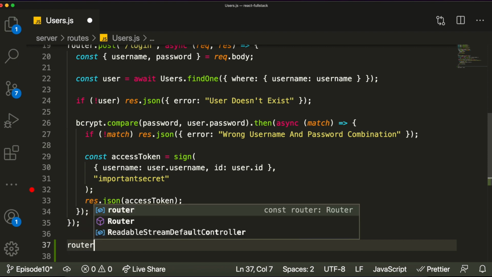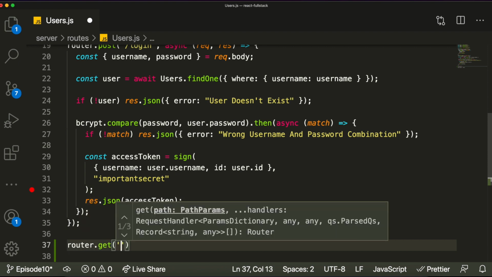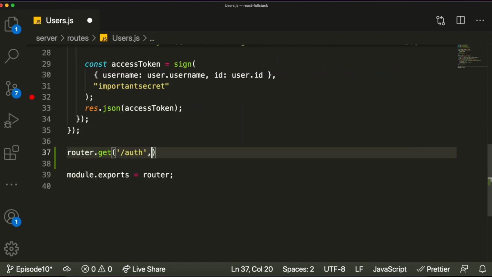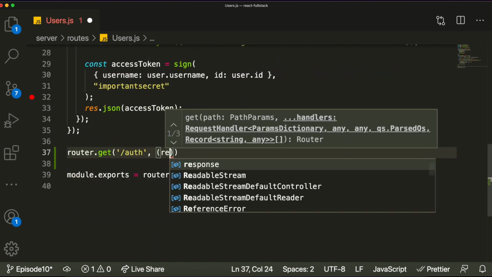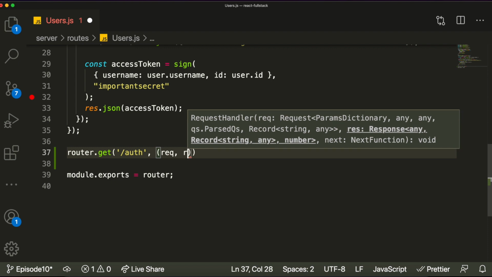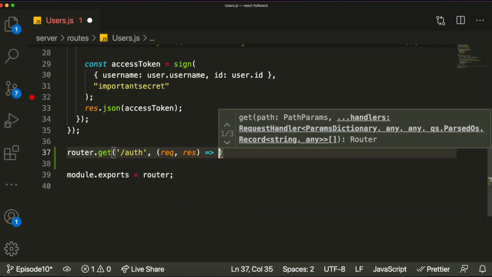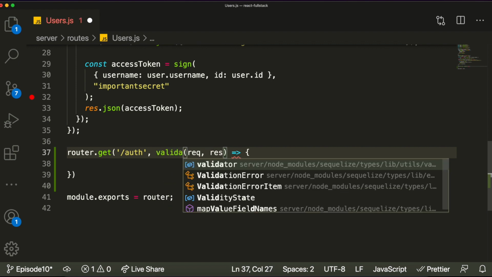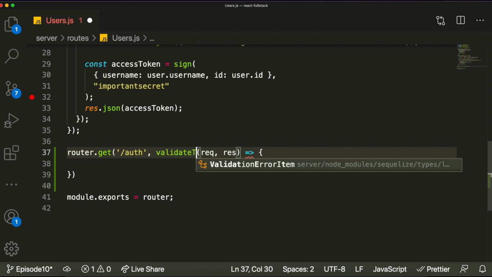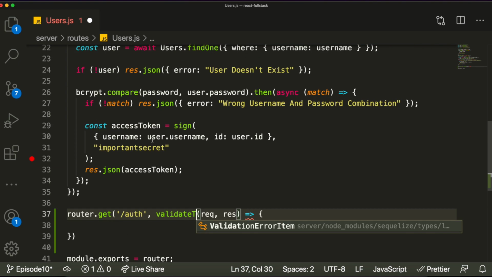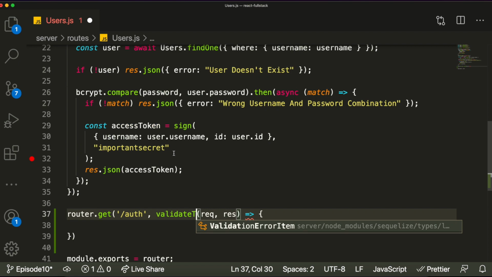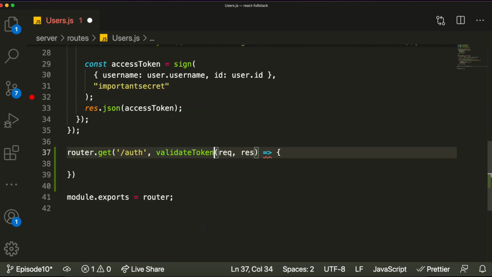So router.get, and we just want to get /auth. Let's call it /auth, and we just want to get some sort of information regarding if the user is authenticated or not. So let's say res and create a function, and obviously we want to pass the validate token middleware over here. What do we call it? Wait a second. Oh, we actually didn't import this at the top. So let's import this over here.